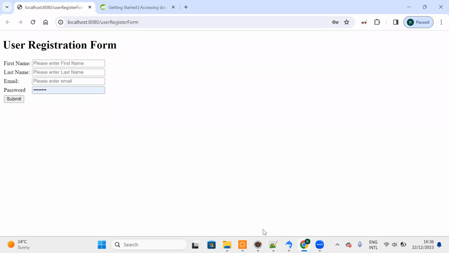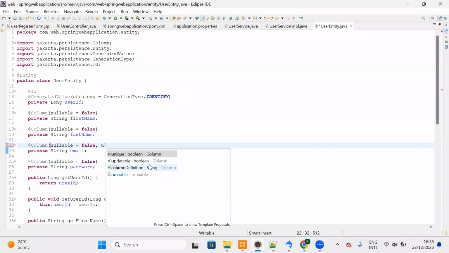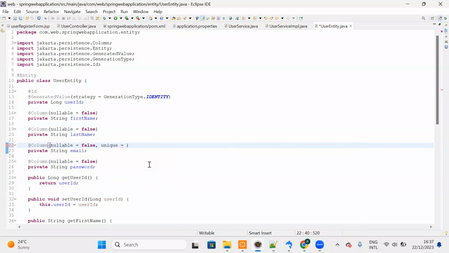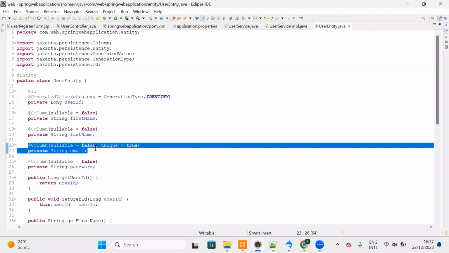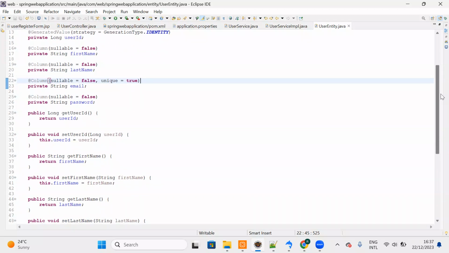For that purpose, since email is unique, there is a property called unique. Just define it as true, unique equal to true. So duplicate email ids will not be allowed to insert in the database. JPA will not allow duplicate values to be inserted in the database. So unique equal to true. That's it. Now our entity is ready.